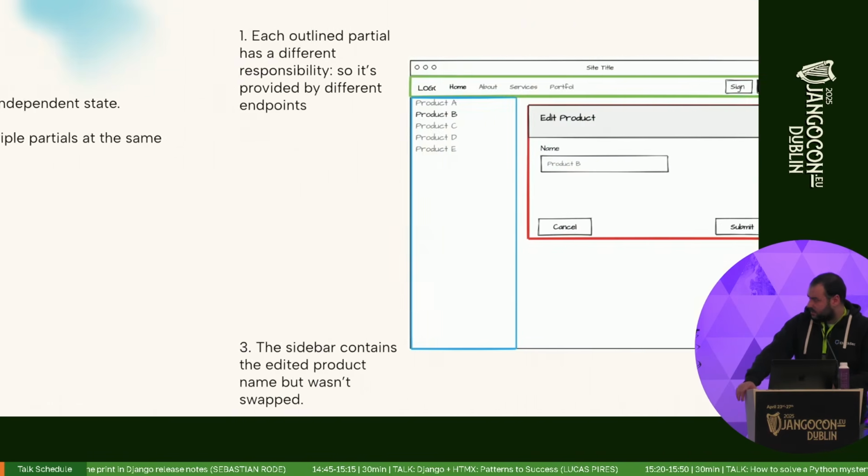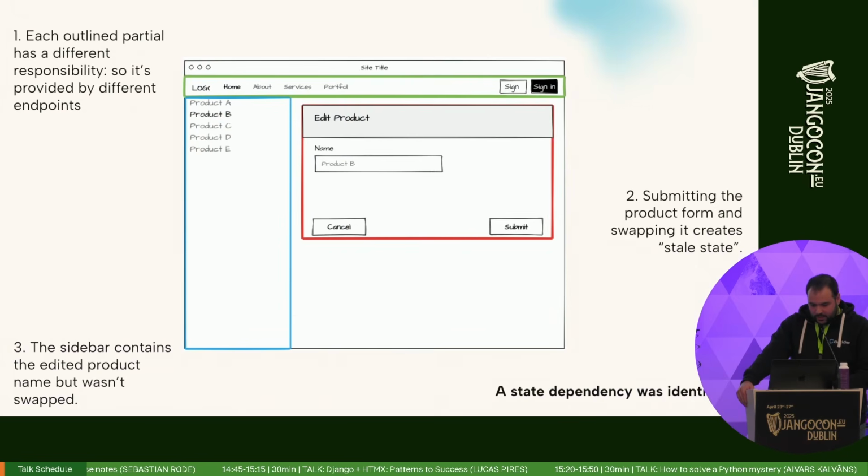So looking at a very simple example, if we submit a form that edits the product's name and we only swap the form, we're going to get stale state on the list, because we changed the product name, but the list on the side didn't have any way to know that you changed it. So basically this creates a state dependency. There are a lot of ways to approach this. I'm going to present some, but feel free to add.